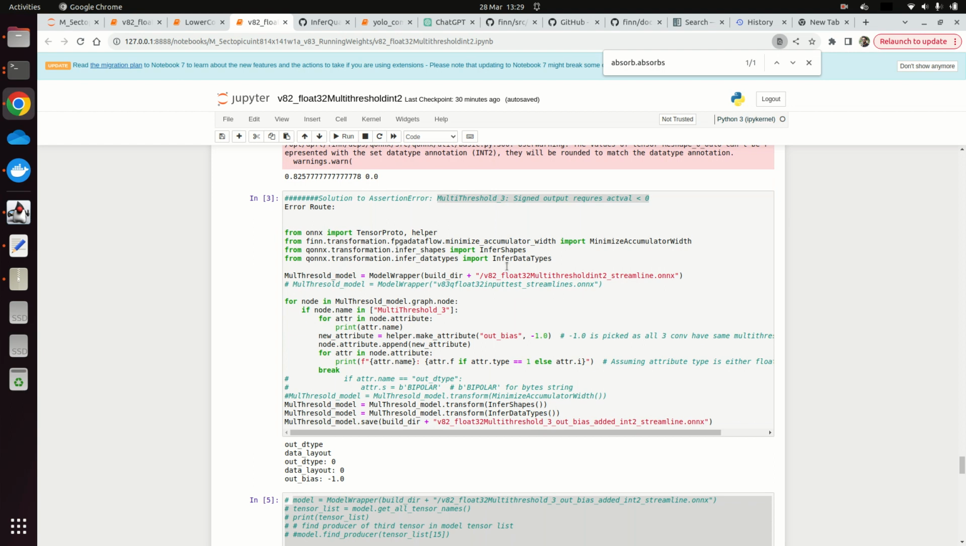I just picked up the node which is causing the error, because the error specifies exactly which node was causing it. So I go to that node, and going to this MultiThreshold node, I take the name and just print the attributes. I see these are the attributes: the output data type and the data layout, but it does not have the out bias of -1.0. That's why it's taking the 0.0 value by default.